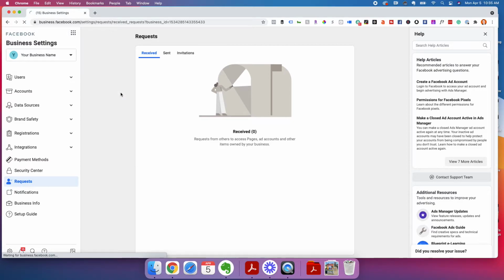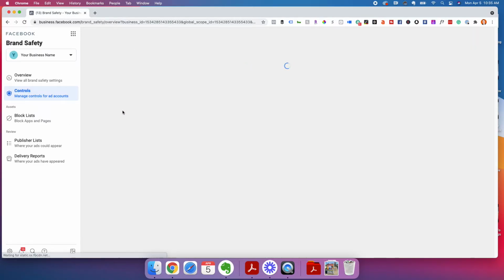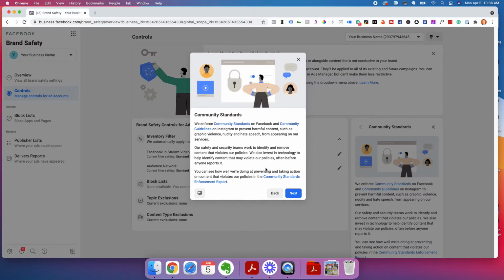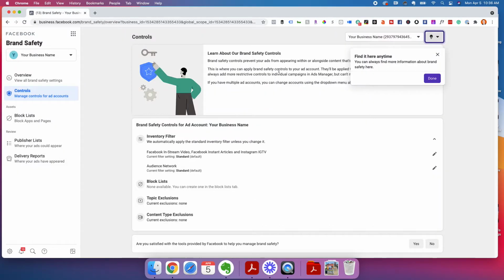Brand safety, we haven't gone over. Let's click on that and look at what that's looking like. So this is setting up different things for your page, where you can do profanity filters and different standards with your page. This is kind of cool to go in and do. You can do exclusions with topics, contents, block lists, all that kind of stuff. If you want to block certain pages and apps, you can do that there.